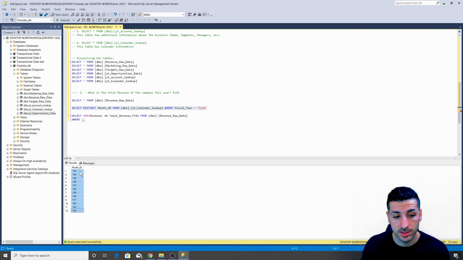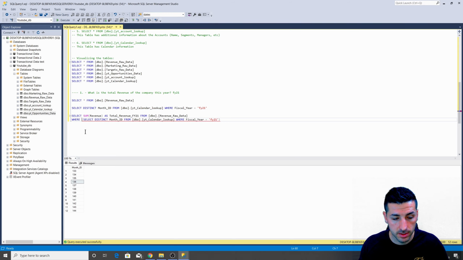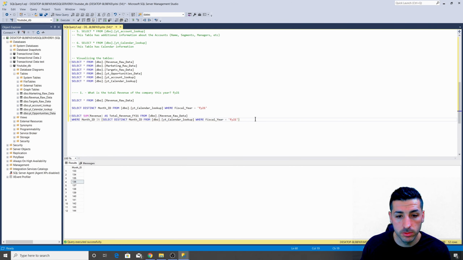What we can do now is that I can either manually copy and paste those month IDs in our brackets here and run the data, or I can copy the whole query and use it as a subquery. So I can say where month ID in, and now if I run the whole thing, it's only going to sum the revenue where the month ID is in this month, because this subquery returns these month IDs here. So let's just run it to view it. So as we can see, we have a total of 107 million something revenue for fiscal year FY21.